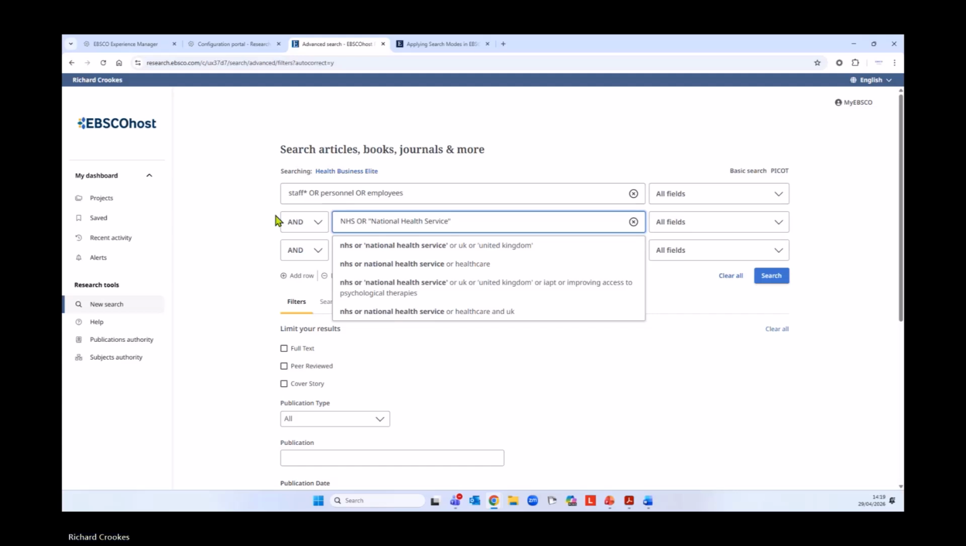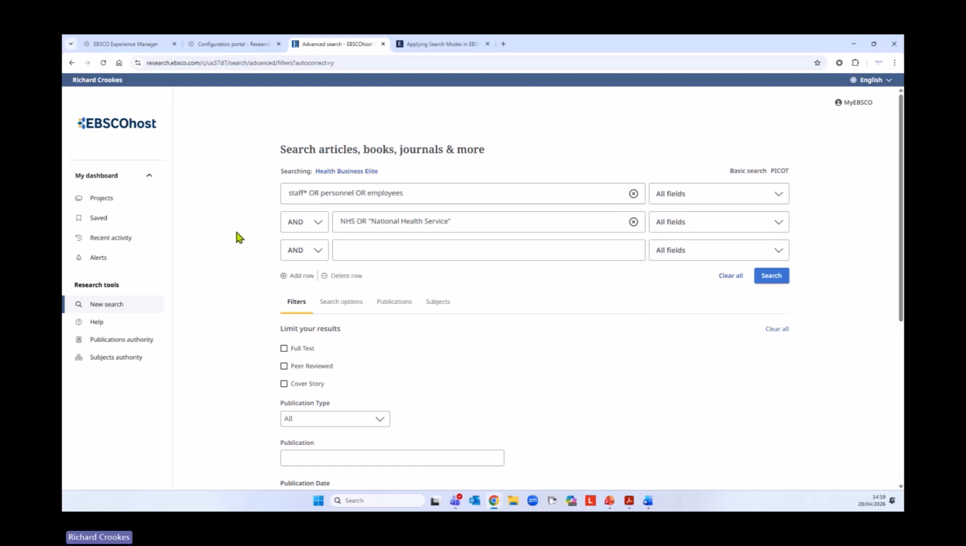Okay, so I think I will leave it as that for now. So we're combining these two sets of terms, the 3 above and the 2 below, using the Boolean AND. Of course, you've got NOT there if you want to exclude some as well.